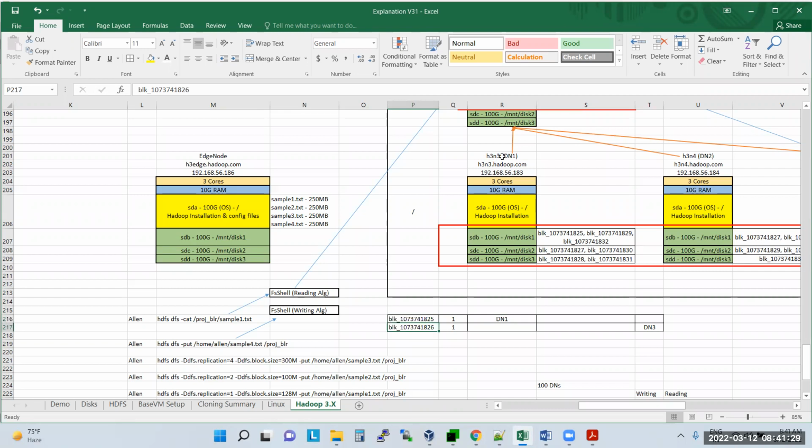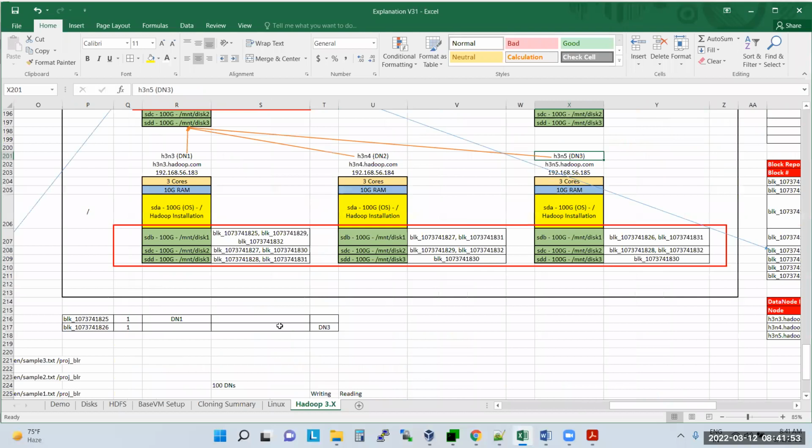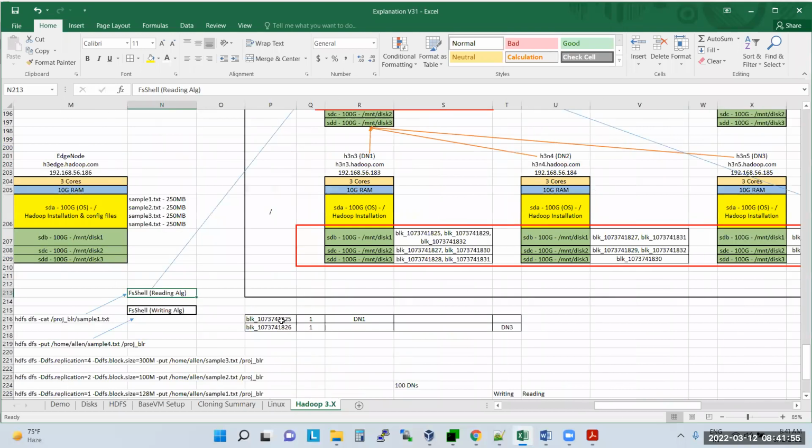It is the responsibility of the data node to see in which disk 1825 is available. 1825 is available in disk 1 itself, so it will read 1825 and give it to the reading algorithm. In the same way, data node 3 will read block 1826 and give it to the reading algorithm. Now the reading algorithm has both blocks. As per the order, it will merge them into a single piece. When it merges into a single piece, what is the size of the single piece?